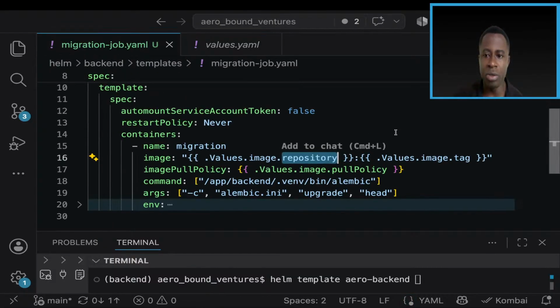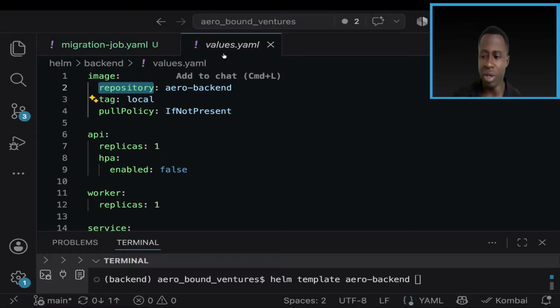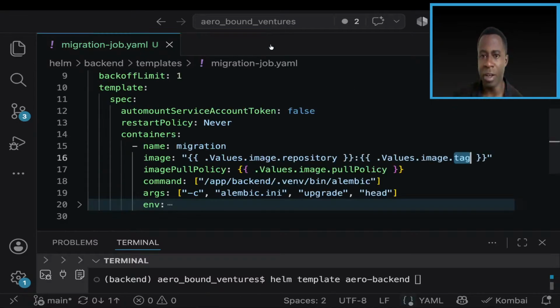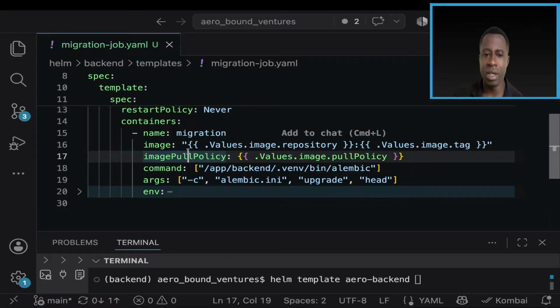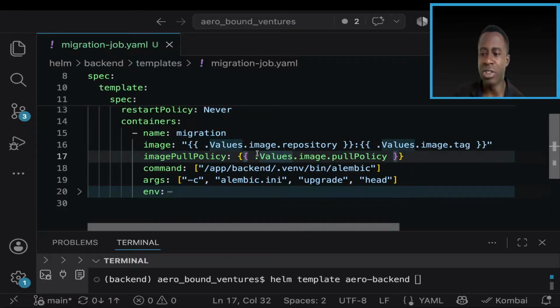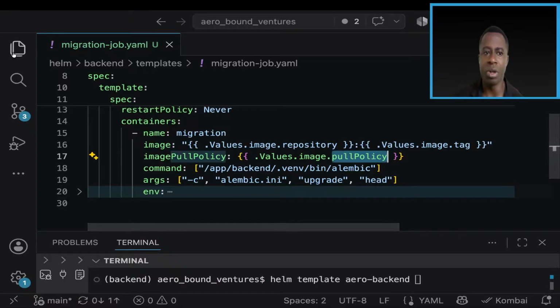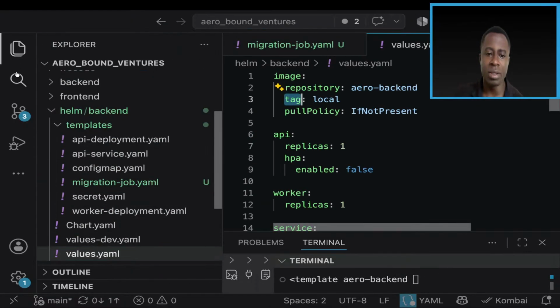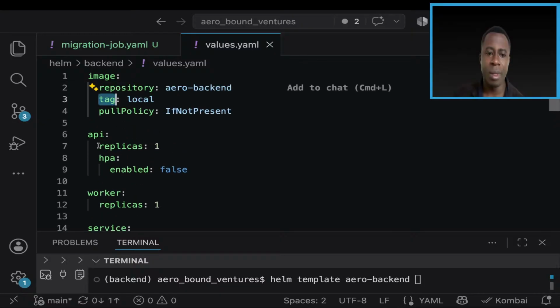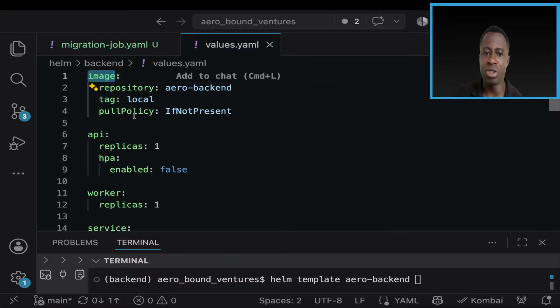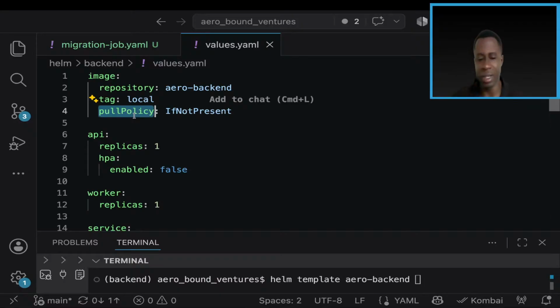When we go to this other part, it says values.image.tag. When we go to this other side, we have image.tag from the values object. As simple as that. Image pull policy comes from values.image.pullPolicy, which will be this. Values.image.pullPolicy, as simple as that. So this is how we're going to be rolling going forward.